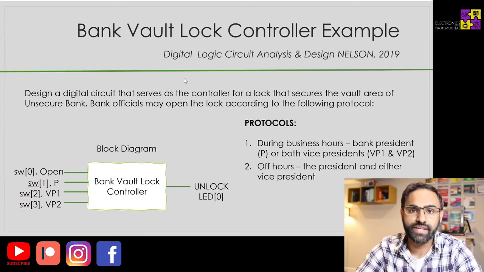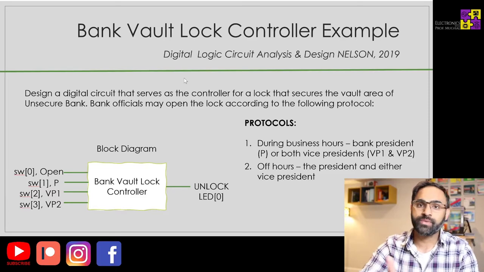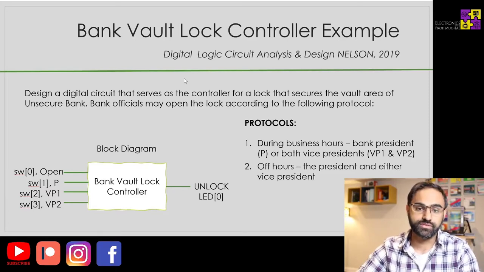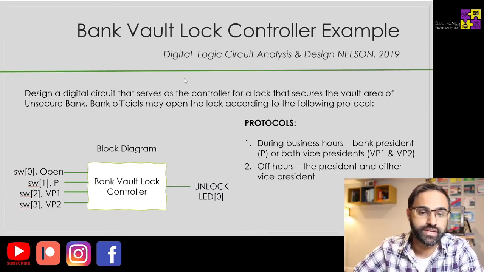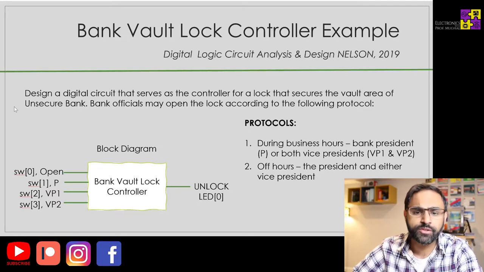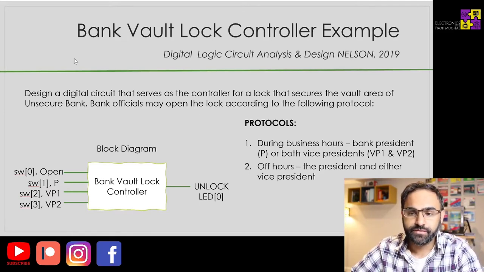I also have the block diagram in the bottom left corner of the screen, where you see the inputs. The first is Open, which is basically whether the bank is open for business hours or closed. We're going to use a switch to open or close the bank. I also have one switch for the president, which is P, and then two switches, switch two and switch three, that you see over here. Those are for the two vice presidents. It's fairly simple, and we're going to start off with the truth table.